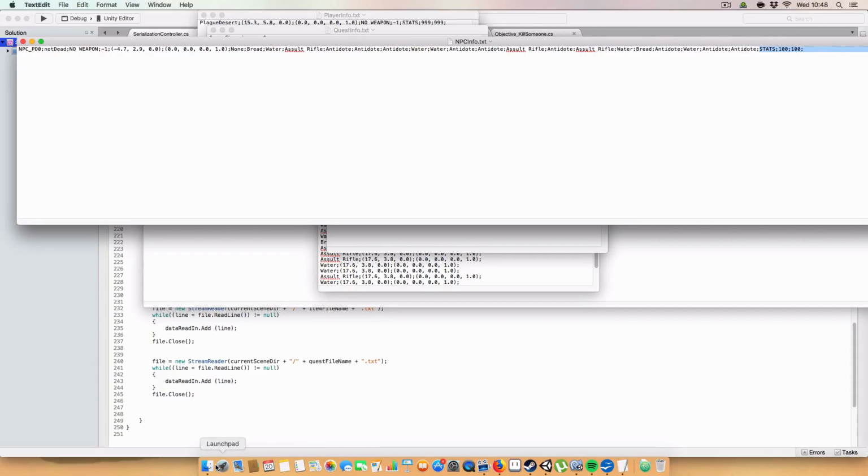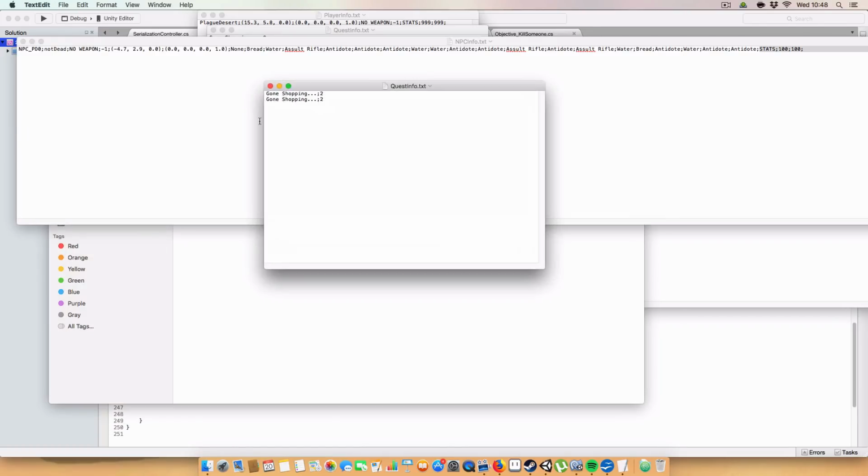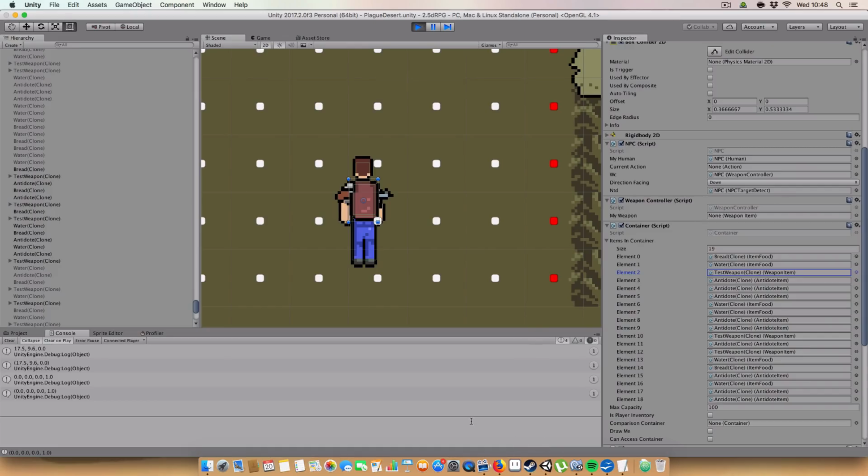And again, like we said last time, we've got similar data for the containers in the scene, the loose items in the scene, and the quests. I'll just open the quest one as well. So you'll see that gun shopping has been finished, because it has. So yeah, let's go check out how all that works.